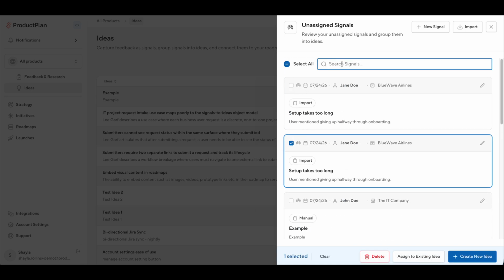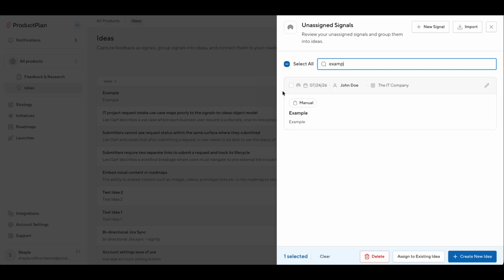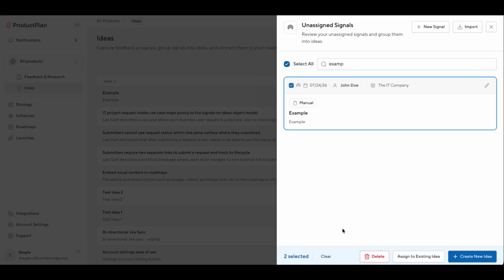In the Unassigned Signals drawer, you can search the unassigned signals. You can select one or several to act on them together. And you can see when you're all caught up if there are no unassigned signals.